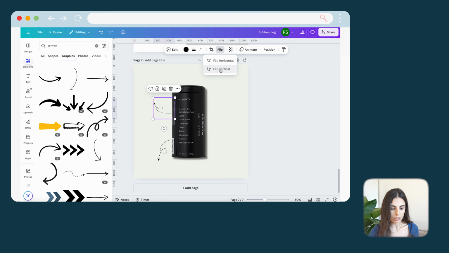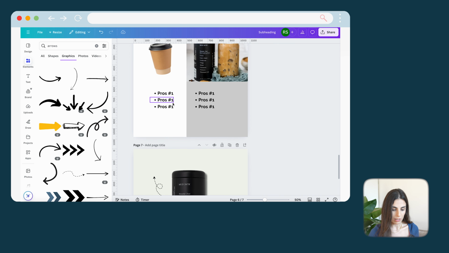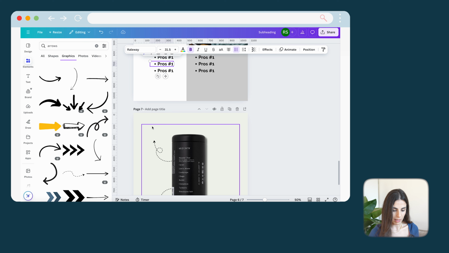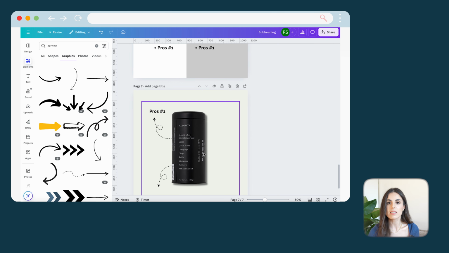I need to flip it vertically so it's pointing up, and I just need now to add these two to the other side and add some text. So let's say, for example, I will grab this text from here, put it here, and I will move it like this. I can remove the bullet points, I can design it as I want, and so on. So as you can see, this is very simple.